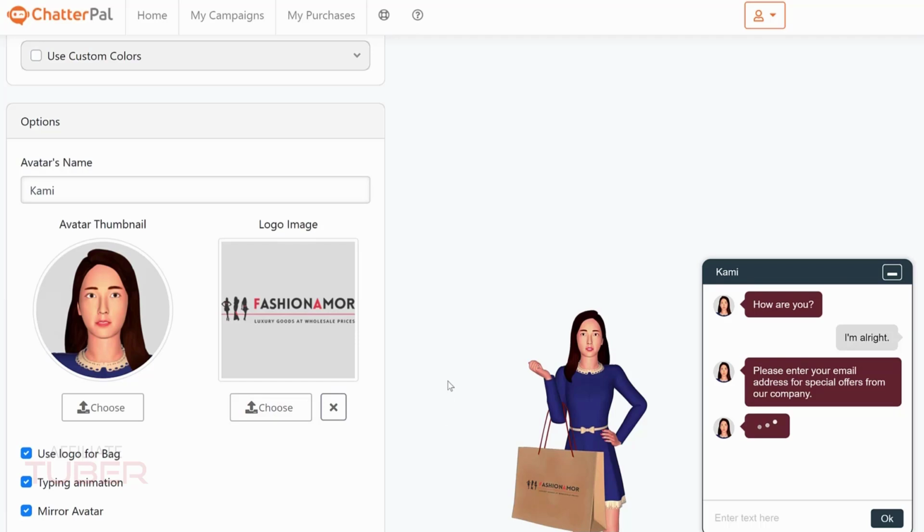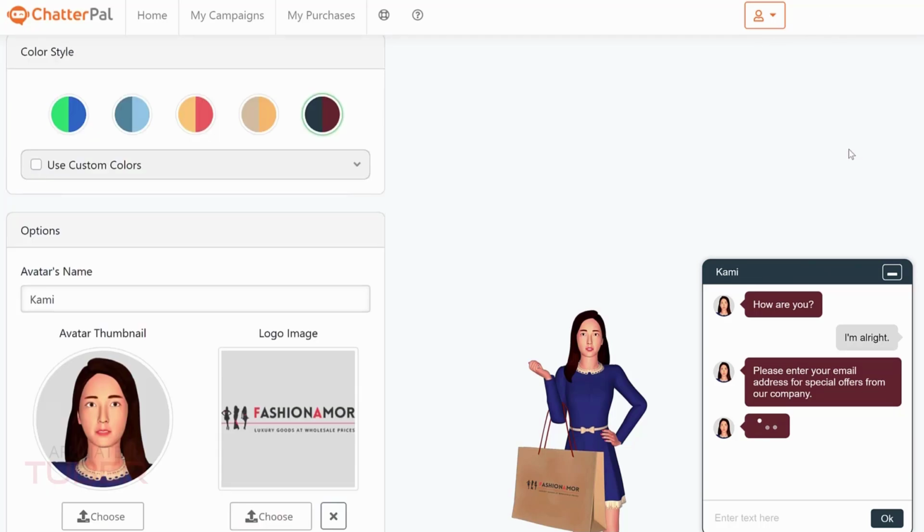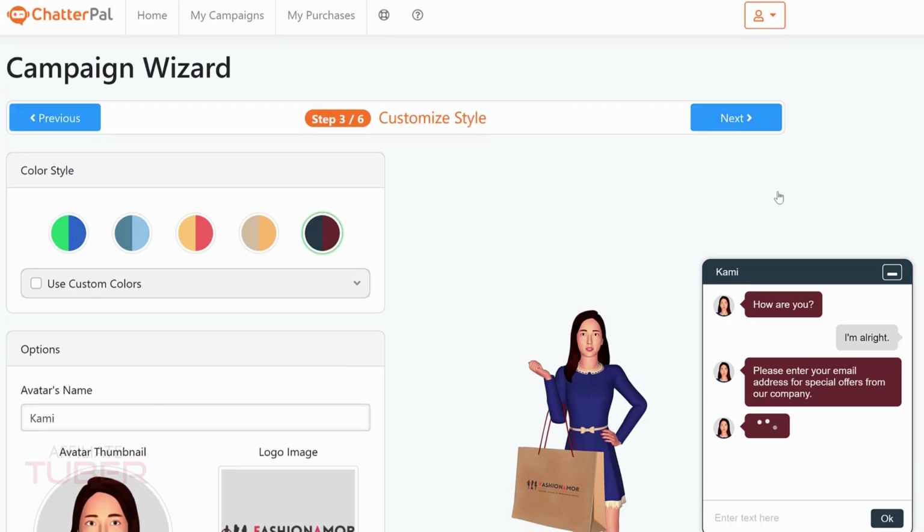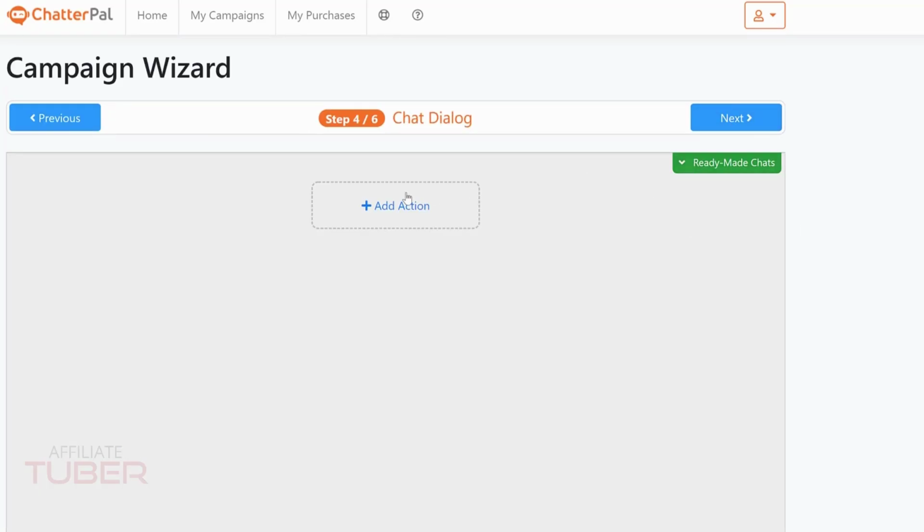And that is depending on where you want to put your avatar, right? If you want to put it left, middle, center, or for that matter to the right, it's up to you, right? You get that option. And then you can deselect some other options like you see here. If you click next, you can start using the actions.